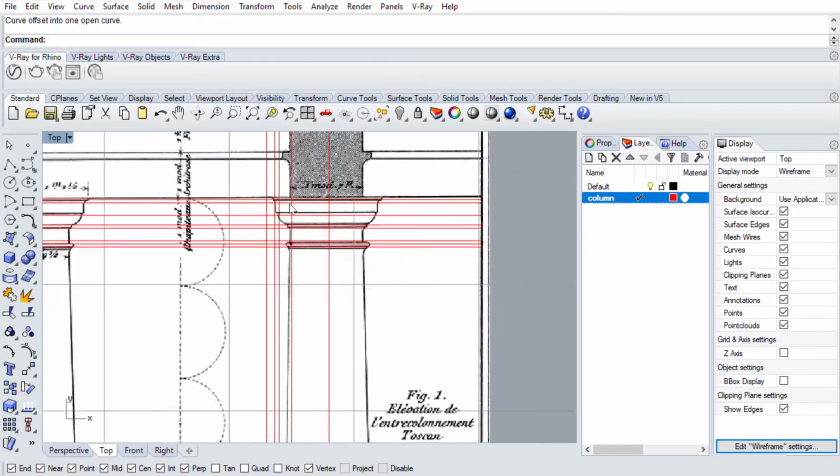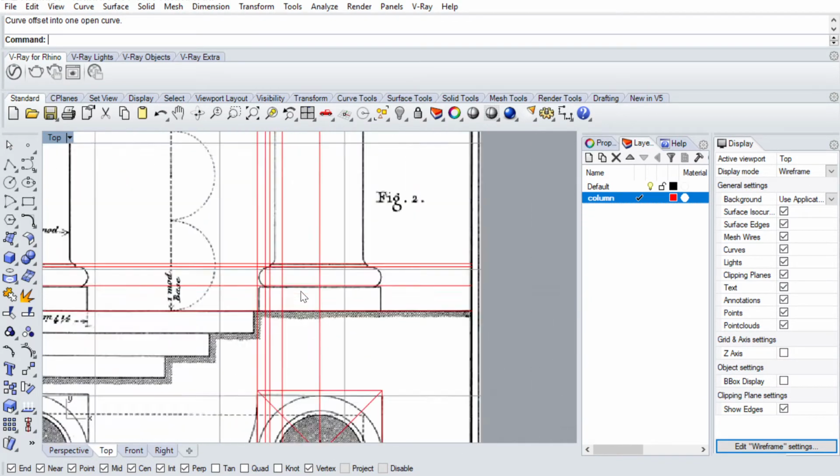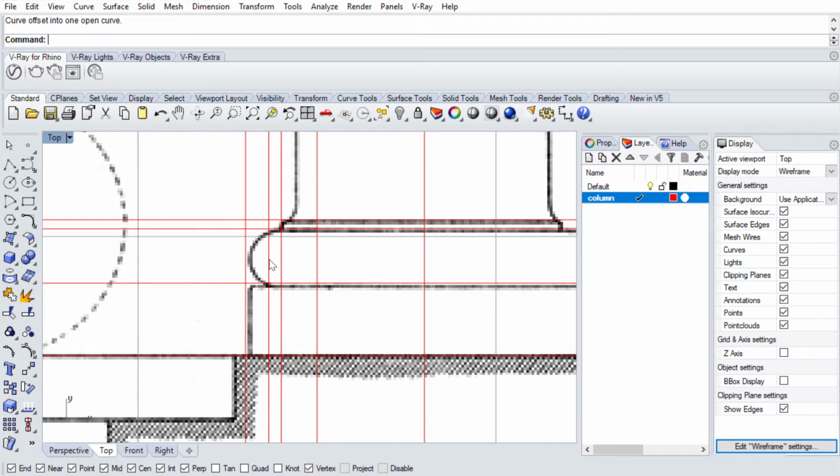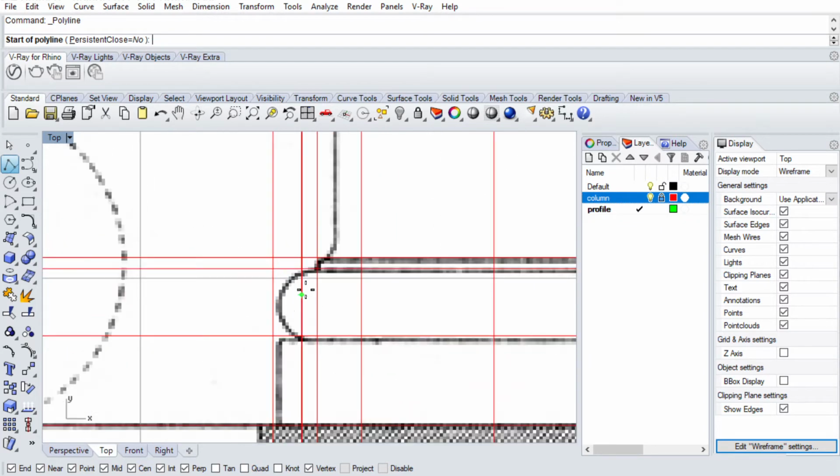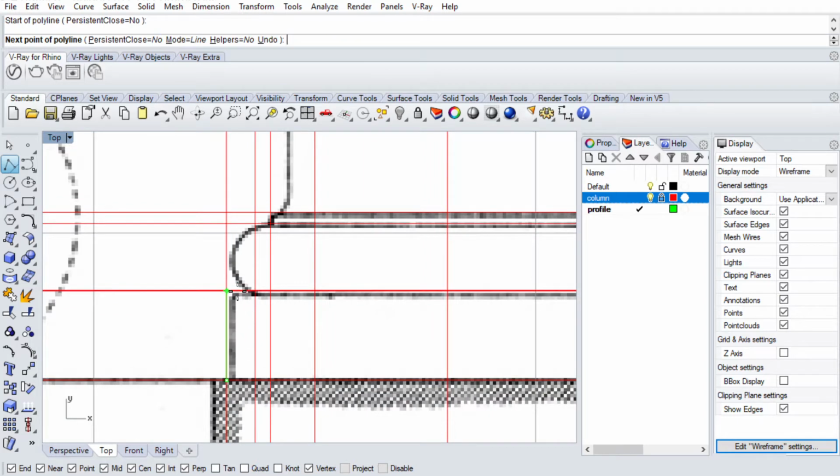Let's take it as 0.1. So I have a few offset lines, so what we could do is go over them and then try to draft this profile here. I'm going to create a new layer, call it the profile. Let's make this green, activate it, and I'm going to lock the column lines because we are not going to use them necessarily. We're going to draft on top of them.